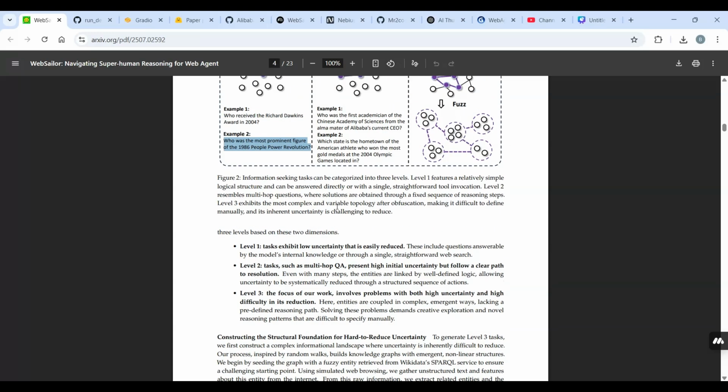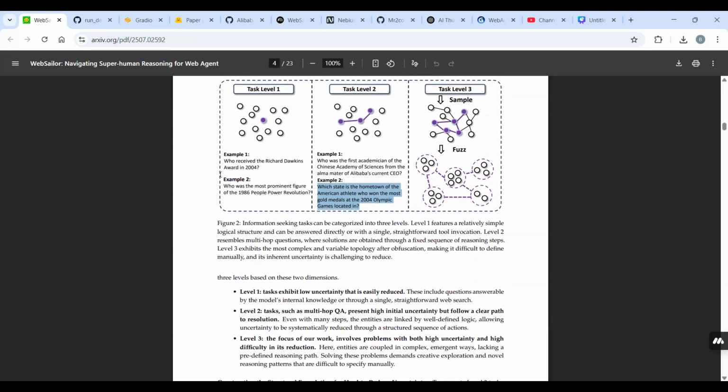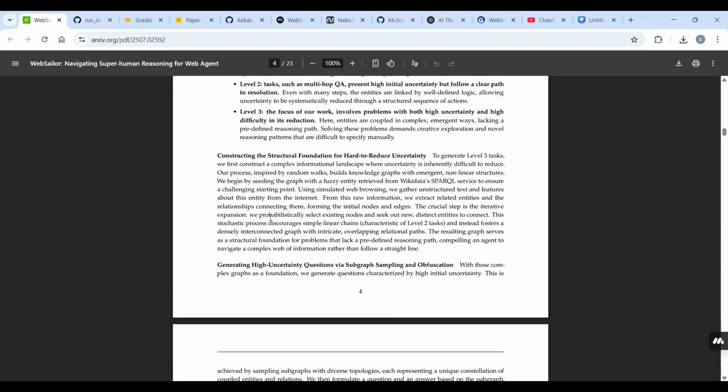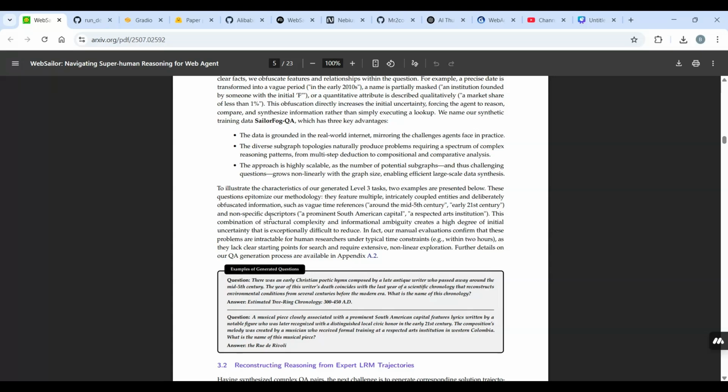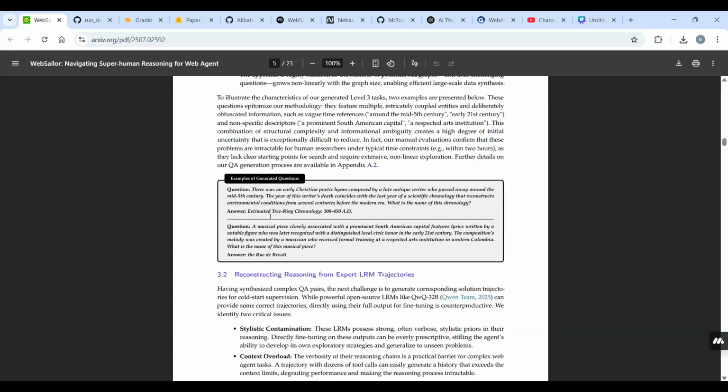I'm going to show you how it works. For example: in the hometown of the American athlete who won the most gold medals at the 2004 Olympic Games, which state is it located in? It's a level two task which LLM models might not be trained for. When it comes to level one reasoning, the models are mostly trained on that, but when it goes to harder, structural kinds of uncertainty, that's where the models struggle.